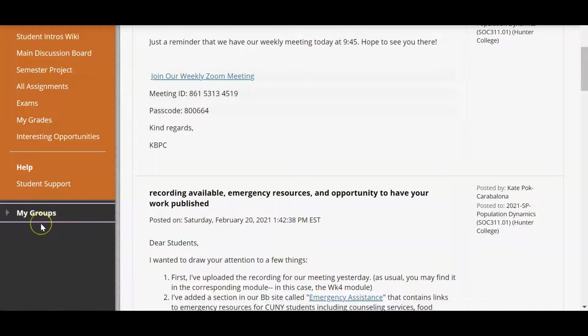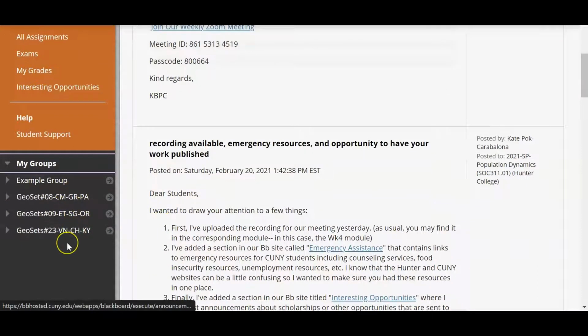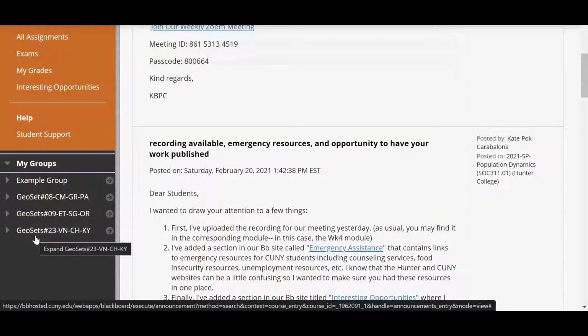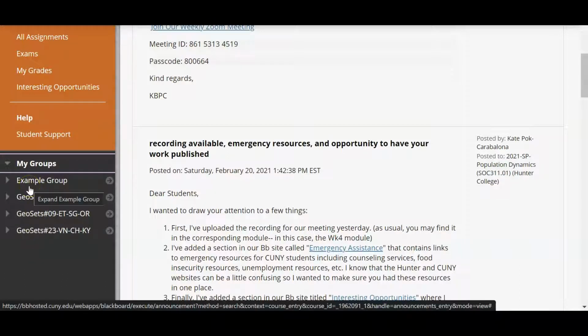And this is for all the groups to which you are assigned. But more likely than not, you're only going to be in the one small team, the team that you're working in. If I expand this, you can see that according to this, I belong to all these groups. I added myself to these groups just so I could see what it looks like for all of you, and so I could create this video. I'm going to use the example group for this video because I'm the only person in it, and then I don't have to deal with hiding student names.